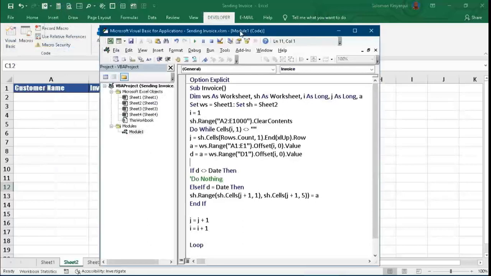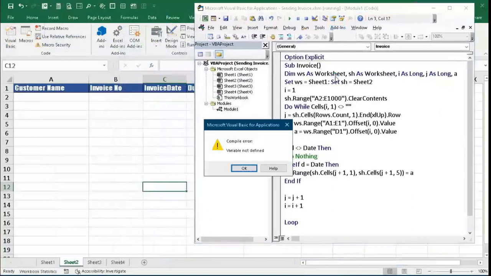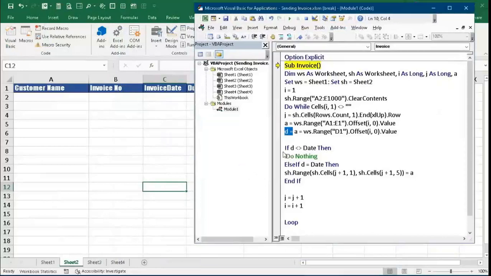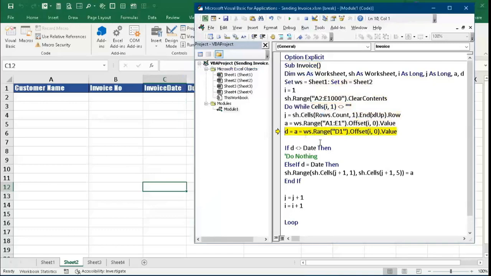So let us test that by looking at sheet 2. So let us press F8. There is a variable not defined, so that is d. So we can say comma d. Then let us press F8. So there is a type mismatch here, so that is this one. After copying, we never removed a.